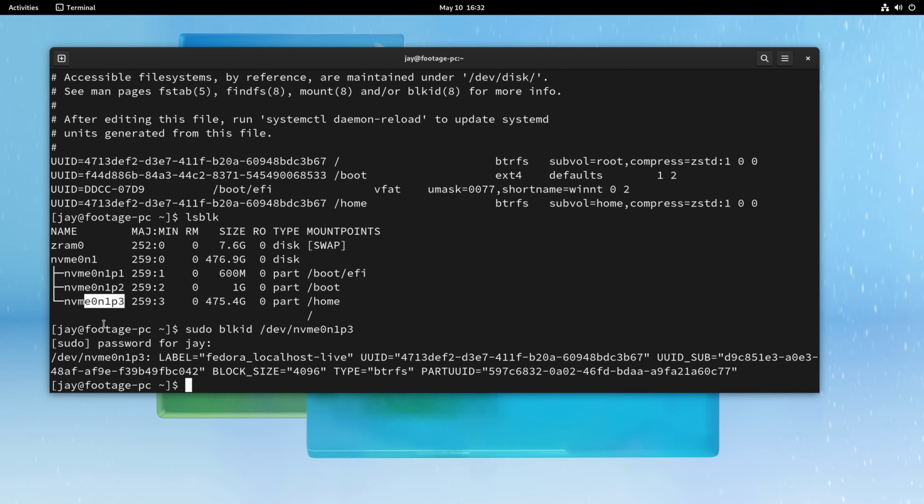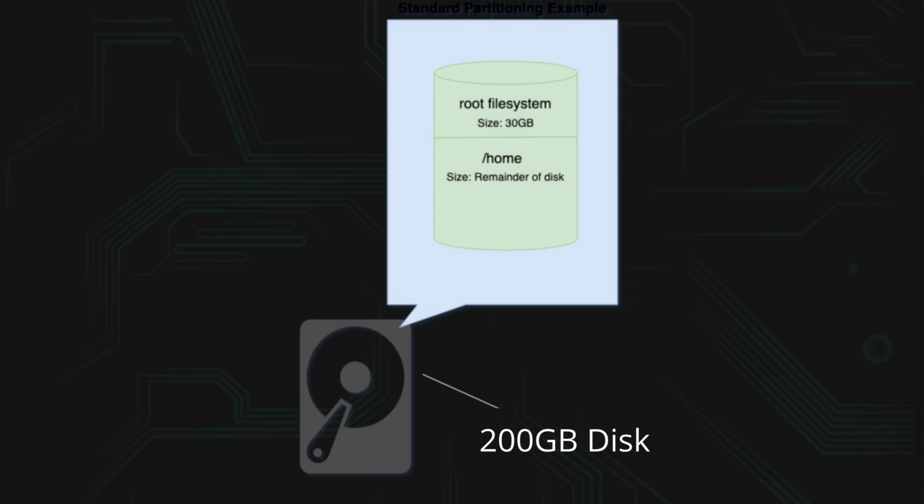So what I'm going to do right now is show you guys some visuals that are going to help you better understand the actual difference between subvolumes and standard partitions. So here's the first visual. For this example, let's say you have a 200 gigabyte hard disk, and then you set up 30 gigabytes for your Linux distribution, essentially your operating system, and then you give the rest to your home partition.